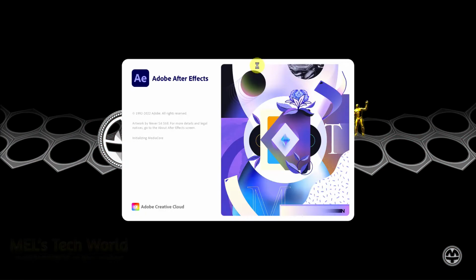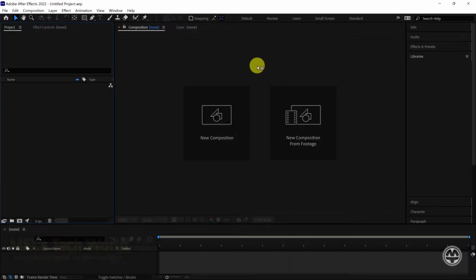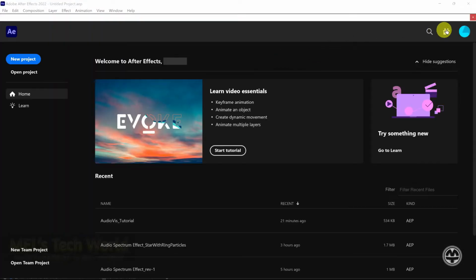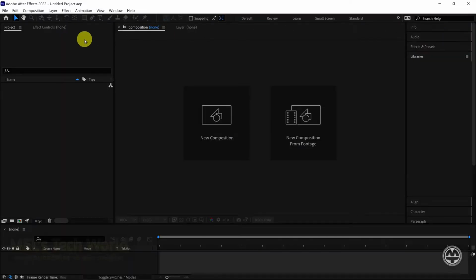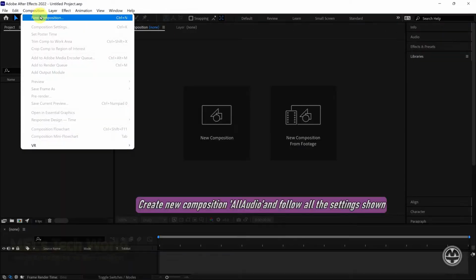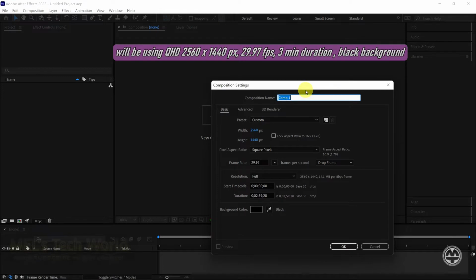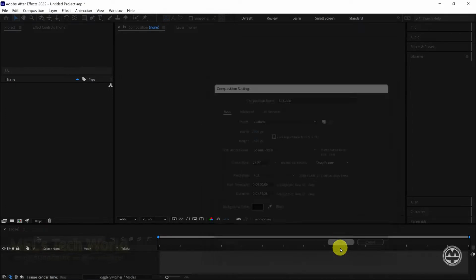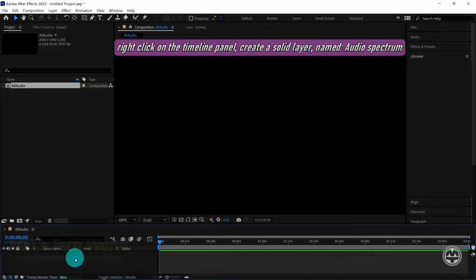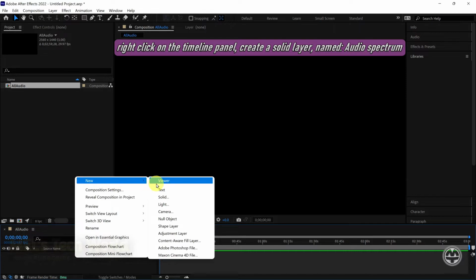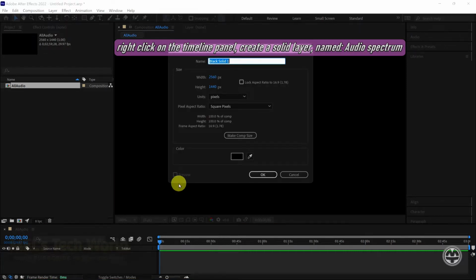First, we'll open After Effects application. We'll be creating our first part of the composition named AllAudio. For the size, we'll be using quad high definition, 29.97 frames per second, 3 minutes duration with a black background. Next is to create a solid layer for audio spectrum.